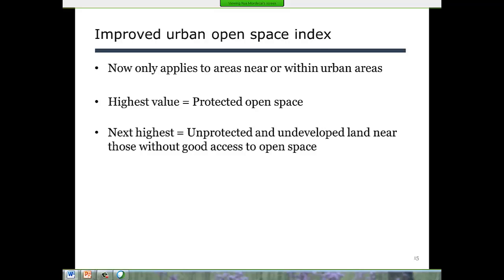And the highest value is the existing protected open space. So that's the highest one in the index. But then the next highest brings in more of an equity component and is looking for unprotected and undeveloped land that's near those without good access to open space. So part of the idea of this indicator around the upland hardwoods is its role in connecting people and nature. What this is essentially doing is trying to make sure we're connecting as many people as possible with nature through that.